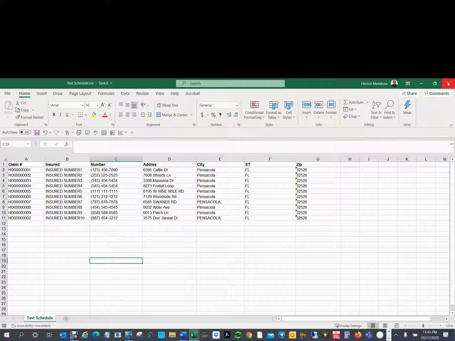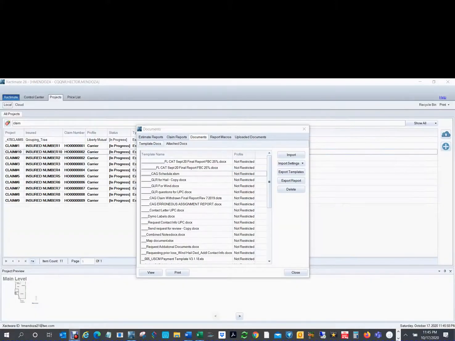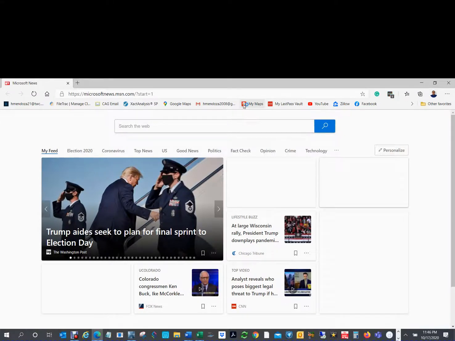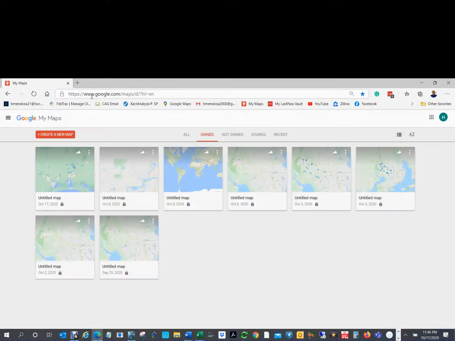Okay, now the next thing you want to do is go into Google Maps. So we're going to go into Google Maps. Make sure you go to this website right here, www.google.com/maps. Then all this is because it's me, but you stop at maps. So what you do is you create a new map, okay?